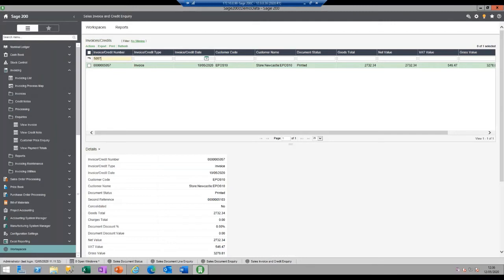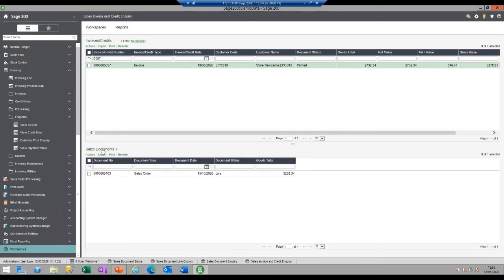So obviously there's a reprint option under sales order processing that you can go and reprint an invoice, but I'm just showing you the benefits of workspaces and how you can use them to find information very, very quickly. Now, this workspace is focusing on invoices and credits, and looking at the bottom pane, we can see information, for example, profit analysis, and also sales documents.